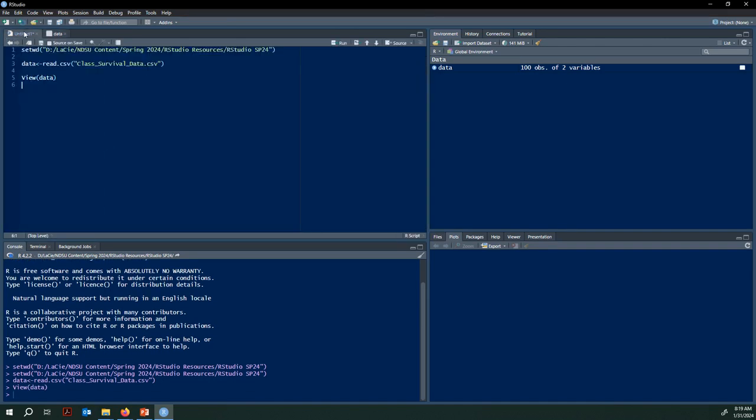Okay. Now you have downloaded the file, moved it to the folder that you set as your working directory, opened up RStudio, set your working directory, and imported the data from a CSV file. Now you're ready to go with descriptive statistics, visualization, and inferential statistics, whatever we ask you to do.